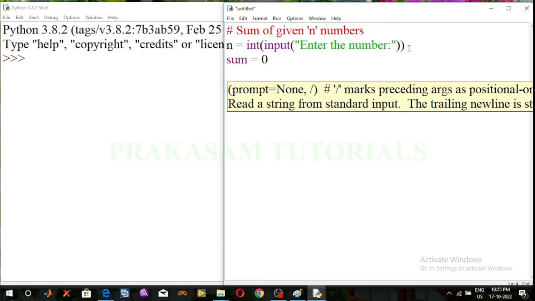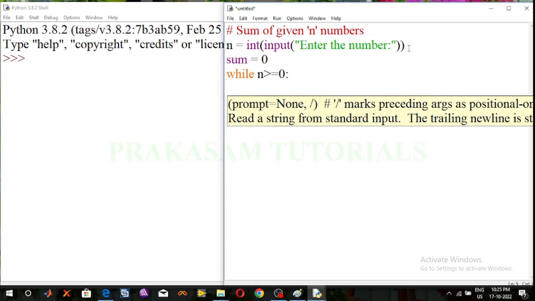So next, create the while loop condition. While n greater than or equal to 0. That is the while loop condition.